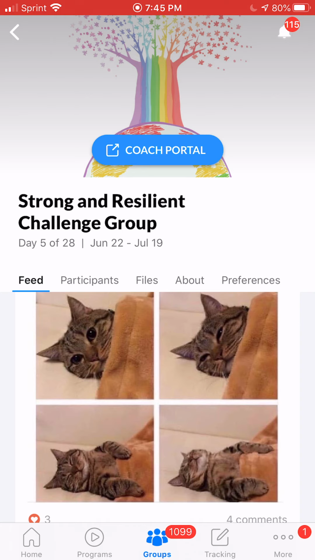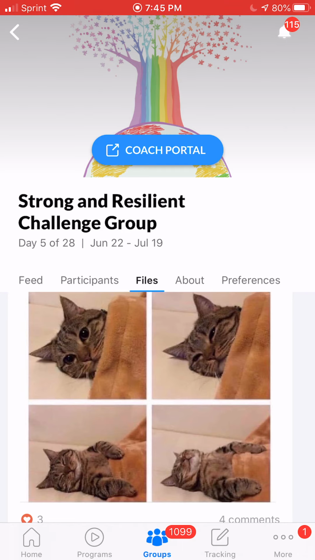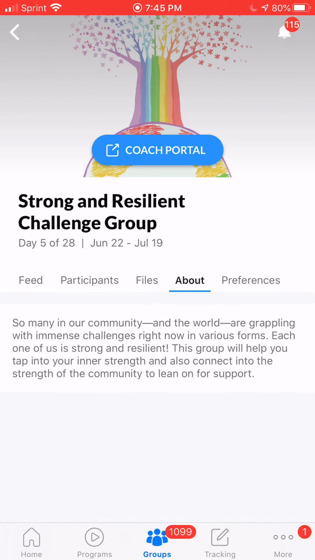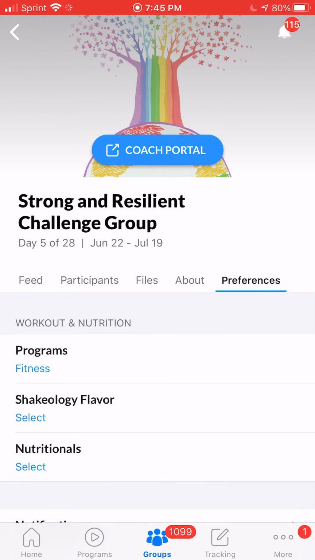I think as a participant, you probably have the same tabs. Know that there's a files tab. Right now there's nothing there, but maybe in the future there could be. So that's where that is. Background information about the group, and then preferences.